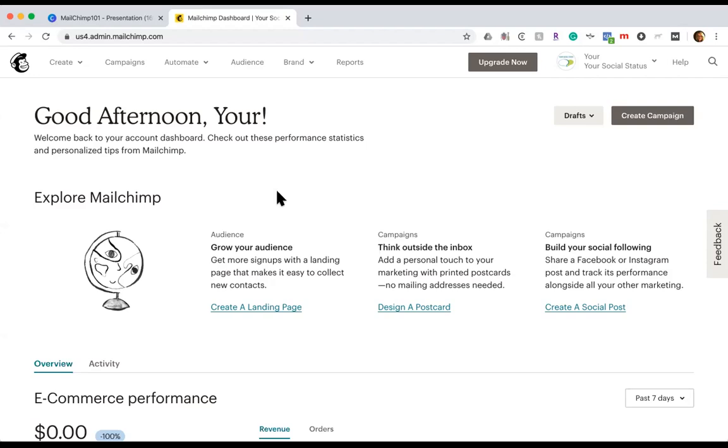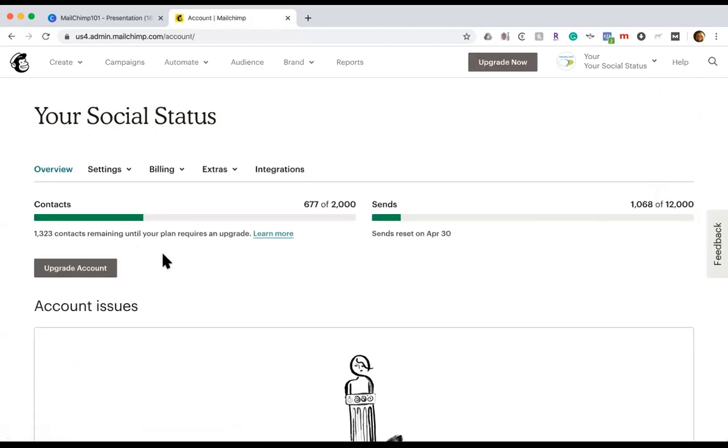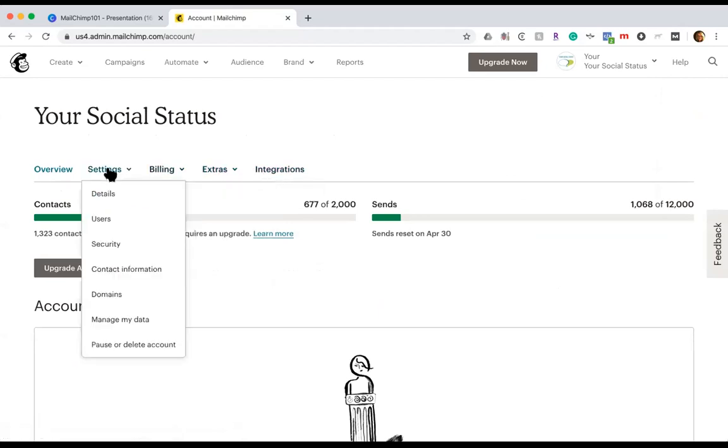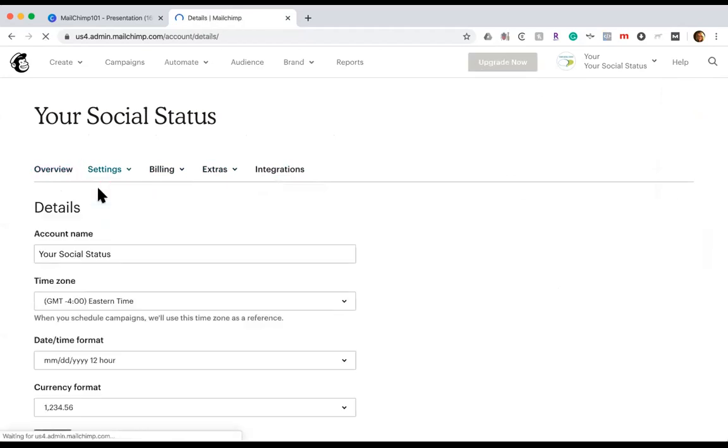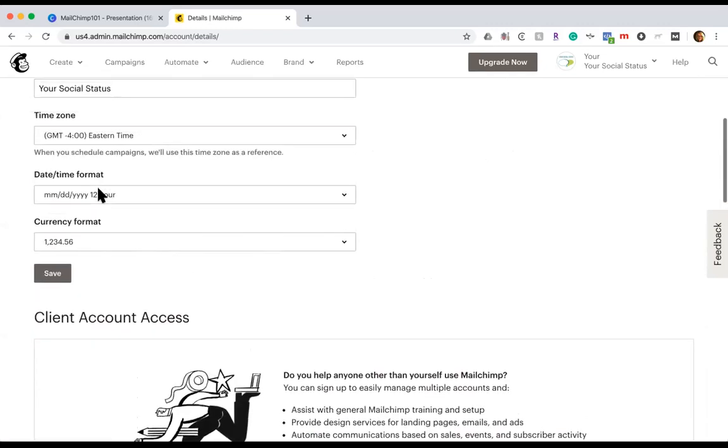There's some basics like filling out your information, and that's going to be over here in your profile area. So we can go to account and fill out any information that you might need to, like billing information if you decide to upgrade, any integrations, or any other user information or details. I just want to make sure that you have all of your basic business information in here.